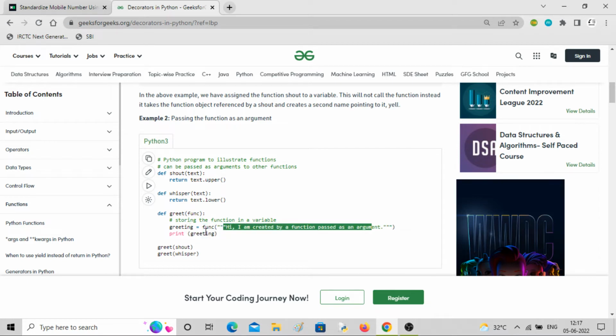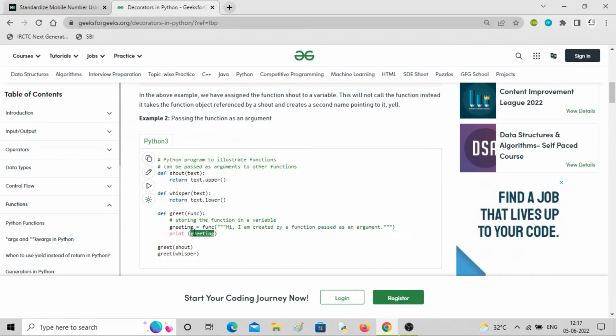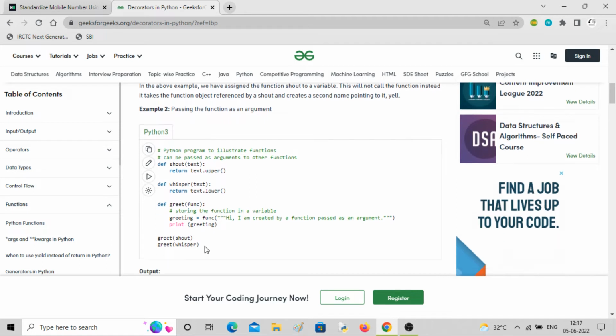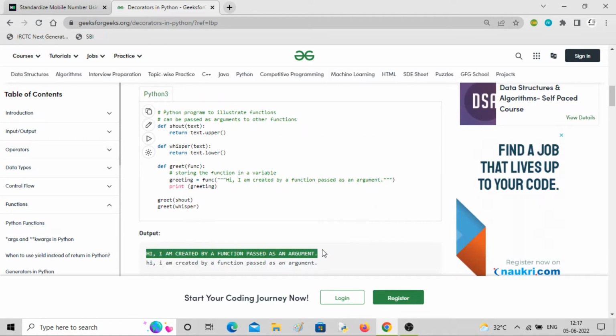Func is what? Shout. So the shout function is called here with the text, "hi I am created by the function passed as an argument." So this goes here, it will convert into uppercase, return back here, be saved in greetings, greetings is printed, and it will come back here. Then printing, you can see "hi I am created by function passed as an argument" in uppercase.